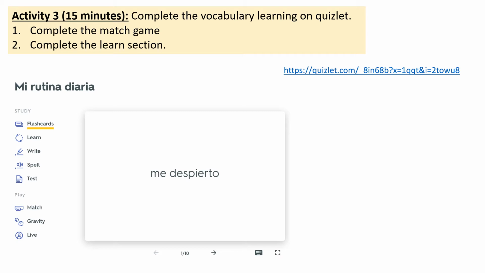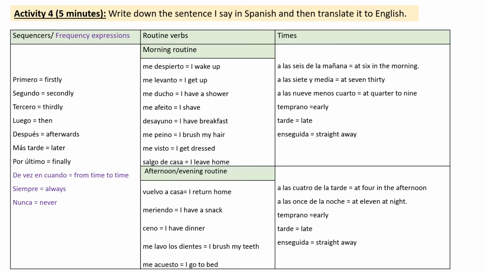Perfecto, chicos. So I think you'll be feeling a little bit more confident with your vocabulary now. Let's move on and put it all into context. So chicos, here I've got a sentence builder, and this is going to help you make full sentences about your daily routine. So in the first column, I've got sequences and frequency expressions. You could use either or to start your sentence. You'll see that your sequences are in black and your frequency expressions are in purple.